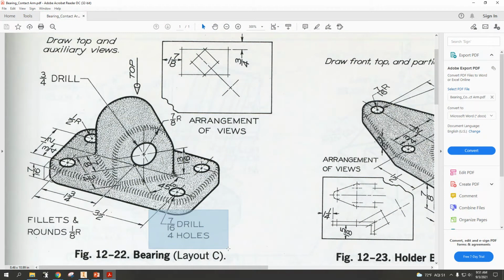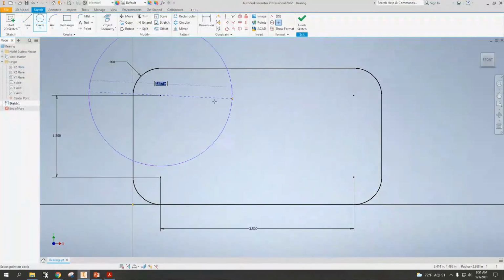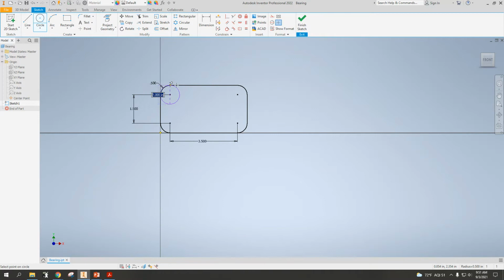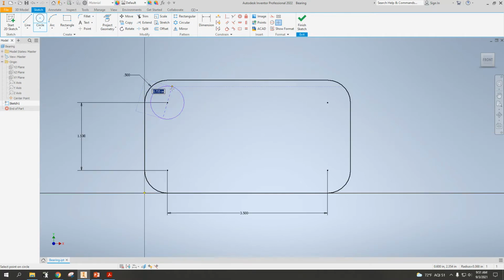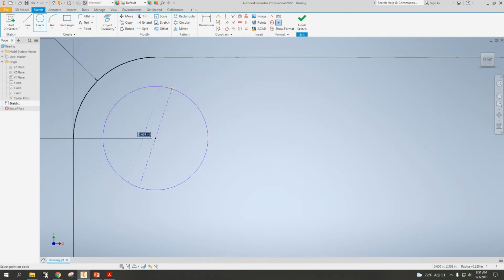7/16 drill. Drill is another name for a diameter. That is supposed to be 4 holes. So it looks to me like they're giving me a diameter option here. So we see the dashed lines going from edge to edge while it's going through the center of the circle. So I don't know what the decimal equivalent is of 7/16.